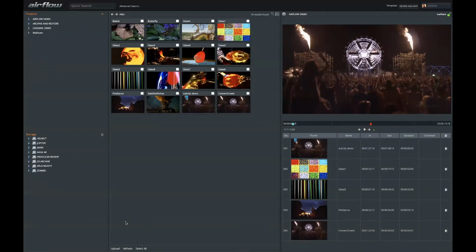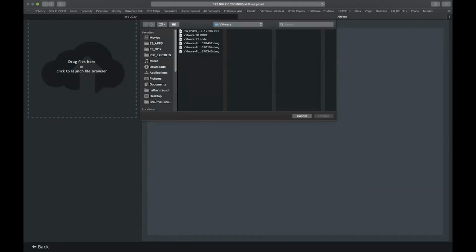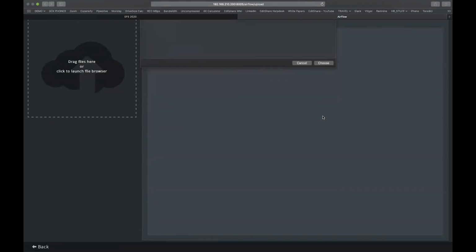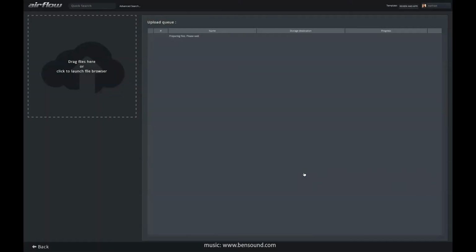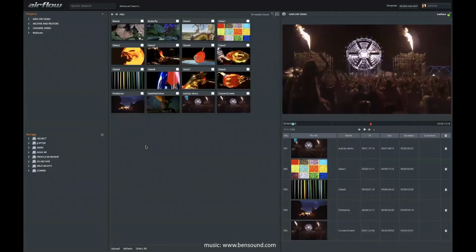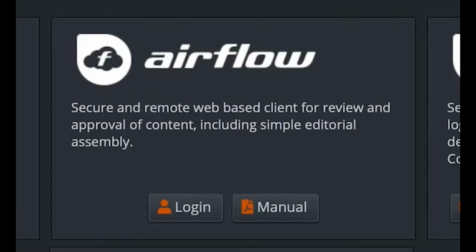If I had cut in Premiere at home with the proxy files, I could upload my project file back to the server. Choose my storage destination of choice, perhaps tag that with metadata on the way in, and push it up to the server. And this is Airflow, the light web-based interface into your Flow asset management system.